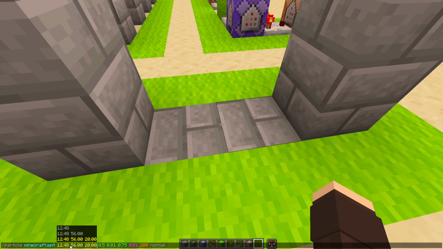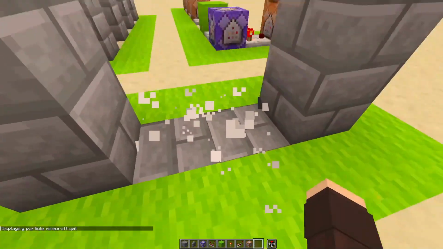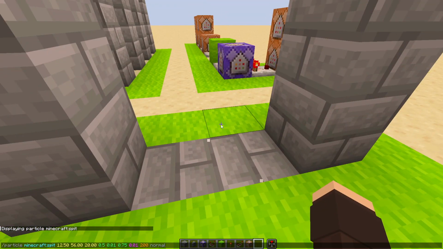Now again, this one you need to be a little bit more precise, so I'd recommend rounding it to the nearest 0.5. That's what I'm going to do. I'm going to put 0.05, and now we can test it by running the command. And you see it puts a little bit of particles over here that shows that the door is shut.